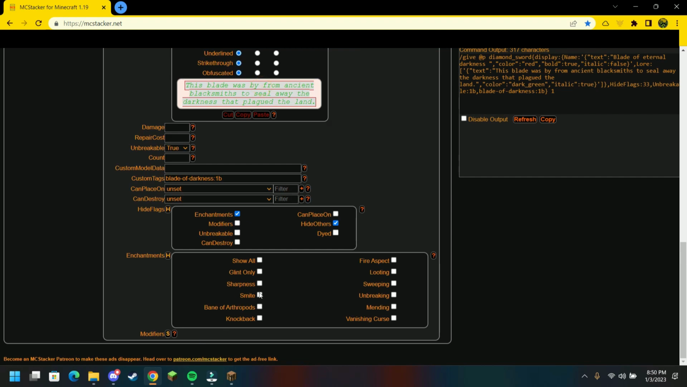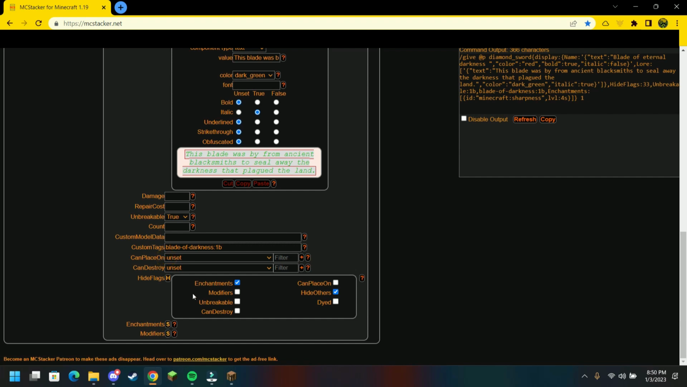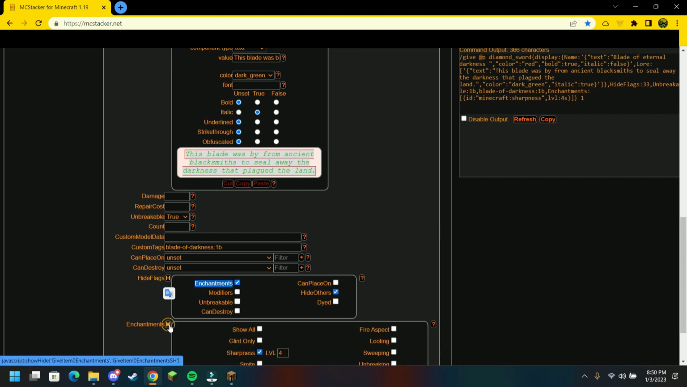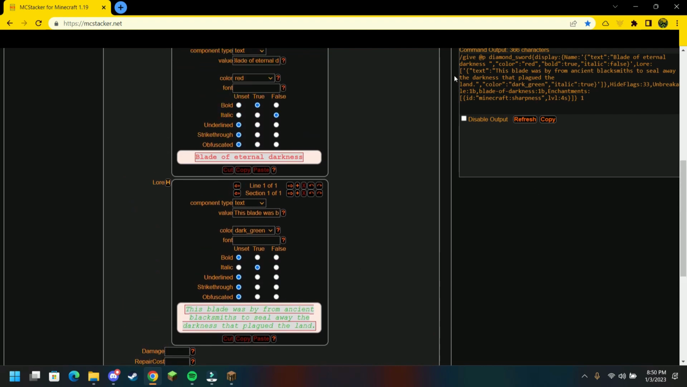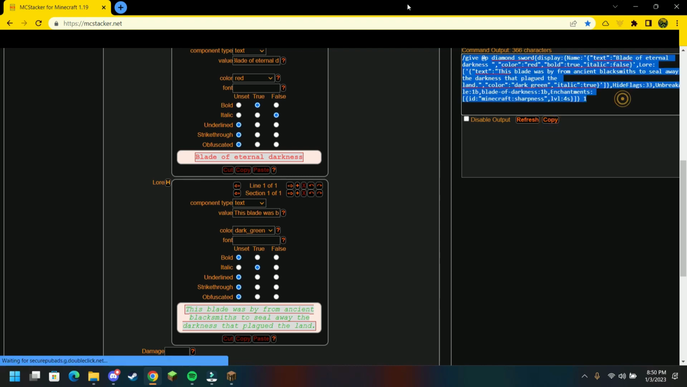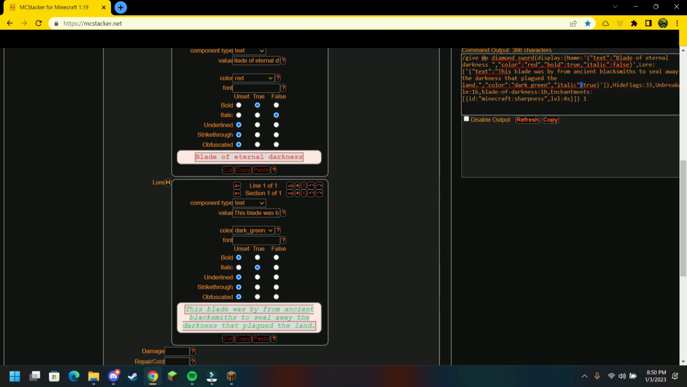I will give my sword sharpness, I'll say sharpness 4, so it's a lot of damage sword. And then hide enchantments, so the user won't be able to see that it has the enchantment because I set the hide flag enchantment to 2. So I'll touch on modifiers in a second, but for now I'll just copy the box here, so you can highlight it and copy, or you can click the copy button.